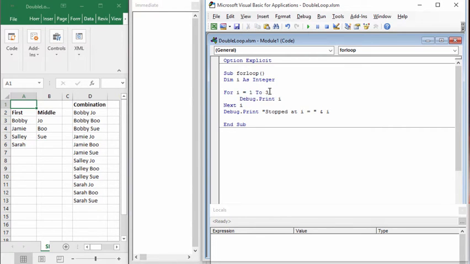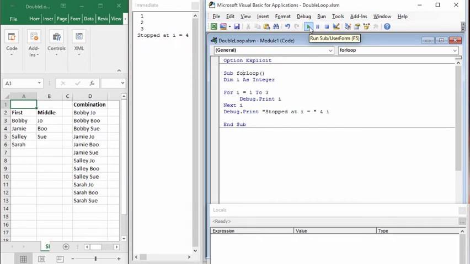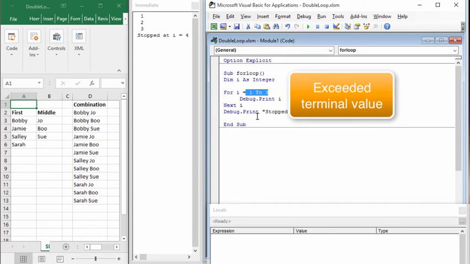At that point, since 4 exceeds this terminal value, the for loop will stop and jump outside the for loop, and I just got it set up so that in the immediate window it'll show you what the value is when the loop stopped. And so if we run this now, it went through 1, 2, 3, so I became 1, and then 2, and then 3, and then inside the loop it printed out the value of I, and then it says stop when I will equal 4. So when I was finally set to 4, it was no longer within this value, and then it jumped down here and printed this value out.